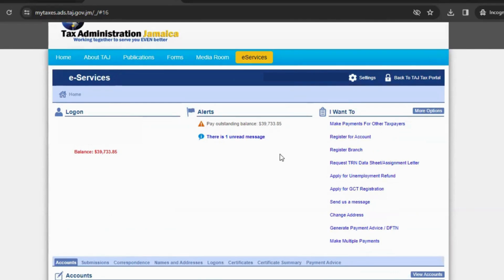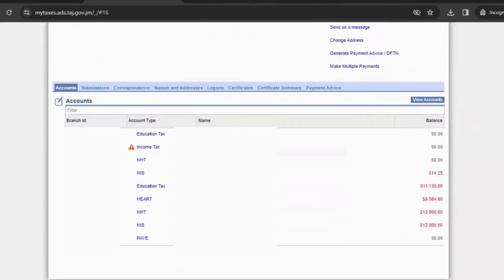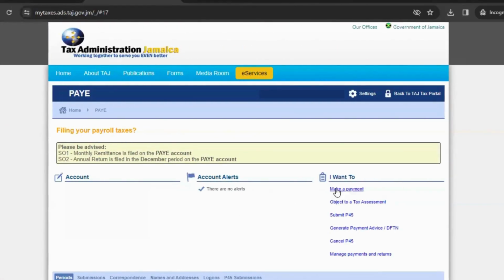where we will see the balance due to be paid. You can make payments here by clicking make payment. We could also have made payment for our PAYE taxes by clicking the make payment link under the I want to section on our tax portal. So that's how you file your payroll taxes.